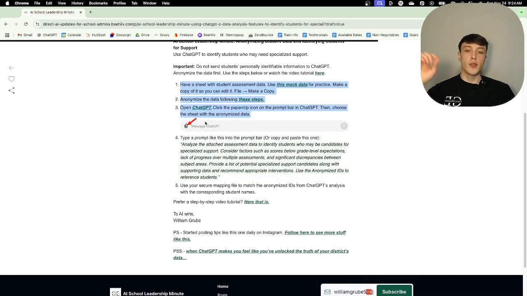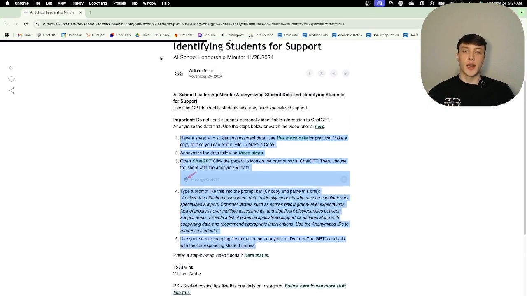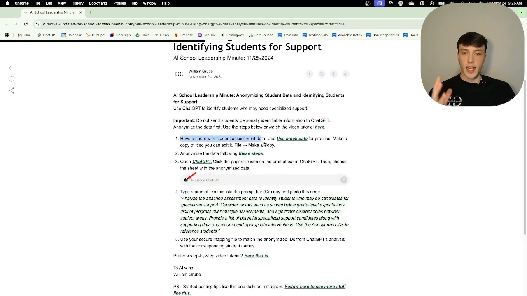So I'm going to be walking through these 5 steps here. If you want these 5 steps, they'll be linked in the description as they are from the AI School Leadership Minute newsletter. First step is just having some data to analyze.